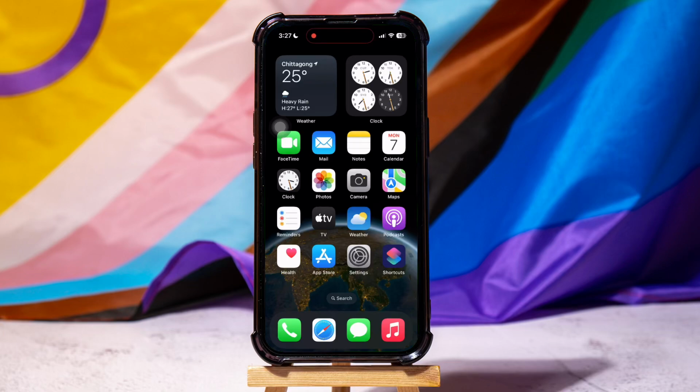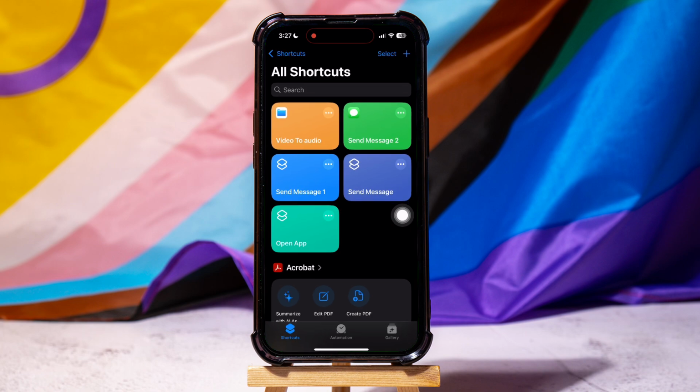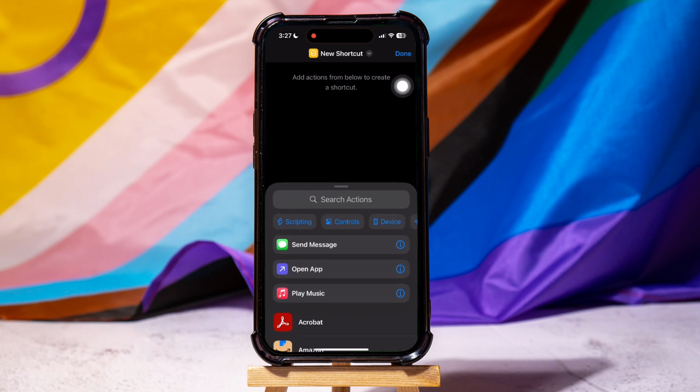How to change app icons on iPhone. Go ahead and open up the Shortcuts application on your phone. Once you're here, go to the top right corner and tap on the plus icon to create a new shortcut.